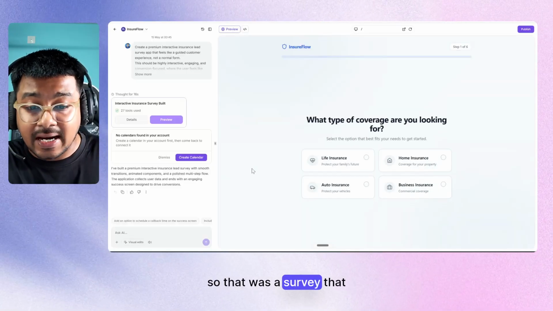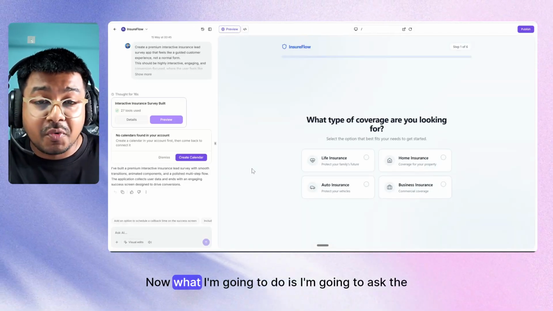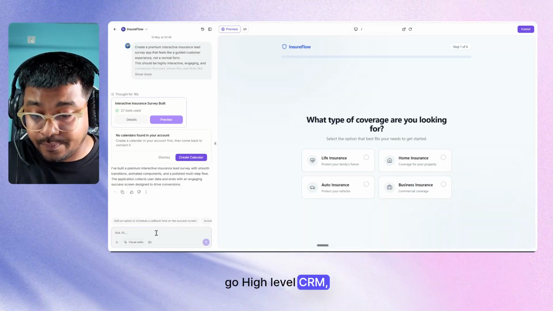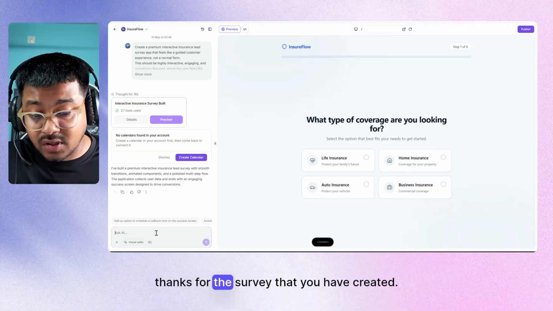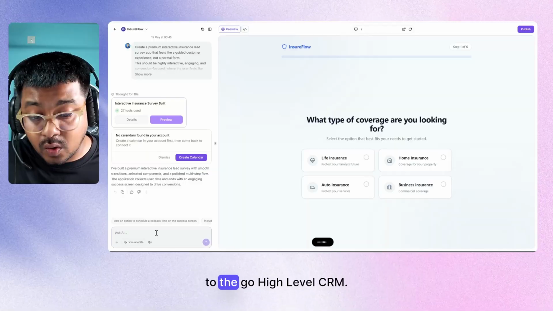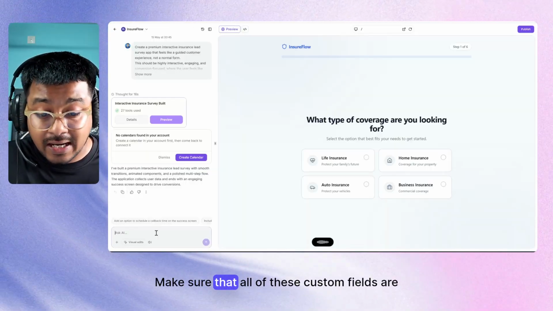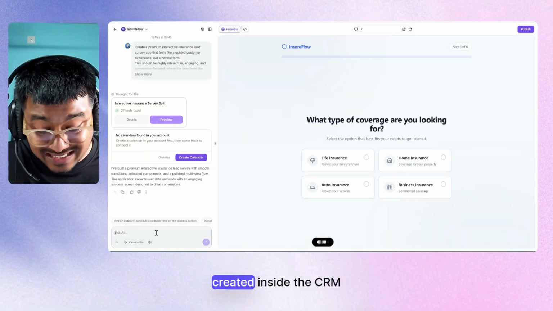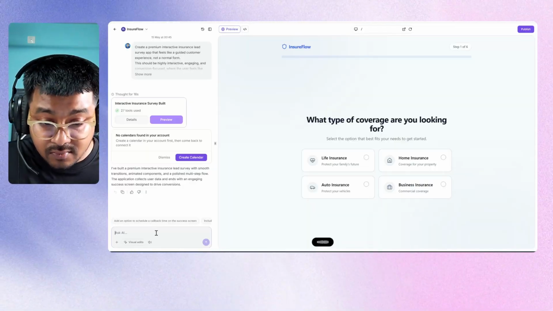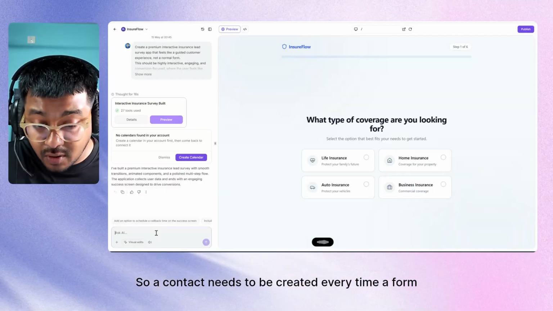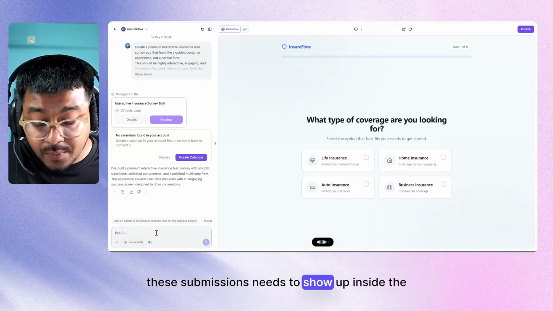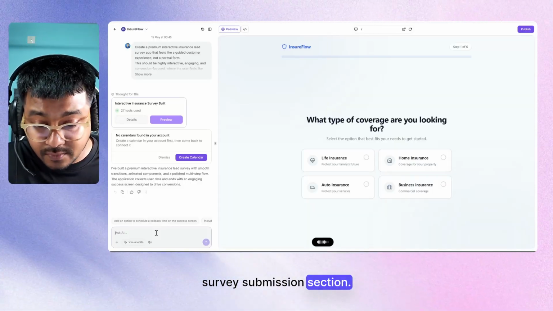All right, so that was a survey that AI Studio did. Now what I'm going to do is I'm going to ask the AI Studio in order to connect this survey to our GoHighLevel CRM. Thanks for the survey that you have created. Make sure that the survey is connected to the GoHighLevel CRM. Make sure that all of these custom fields are created inside the CRM, and these custom fields need to populate in the contact. So a contact needs to be created every time a form is submitted. The custom fields need to be added to the CRM, and these submissions need to show up inside the survey submission section.